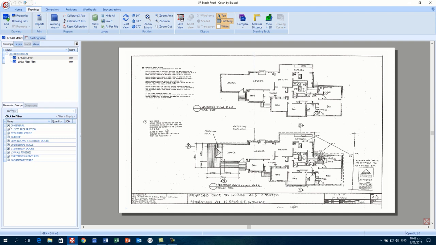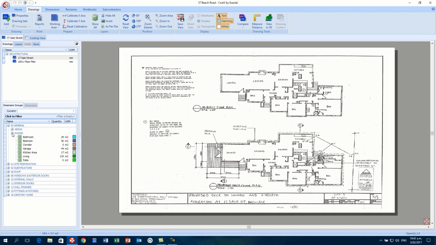You can see I've already created a few dimension groups. I'm just expanding the dimension group folders. There are a few dimension groups that I've already created, and you'll notice I've also already measured into some of these dimension groups. That's on the other drawing, which I'll get to at a later stage. But again, how do I add these dimension groups into CostX?